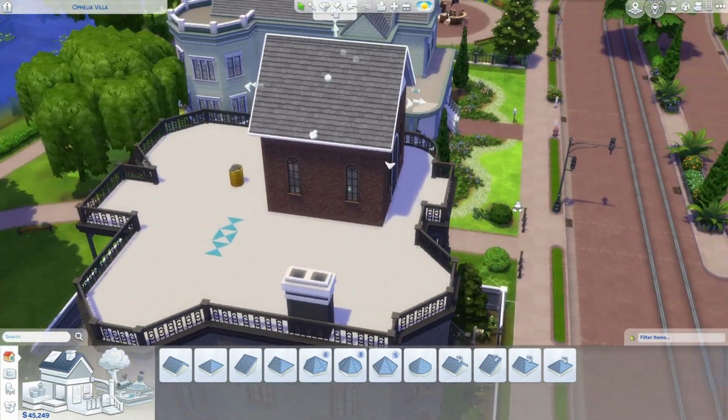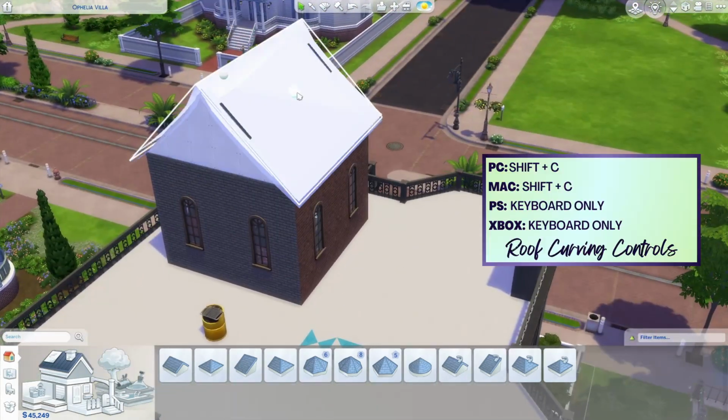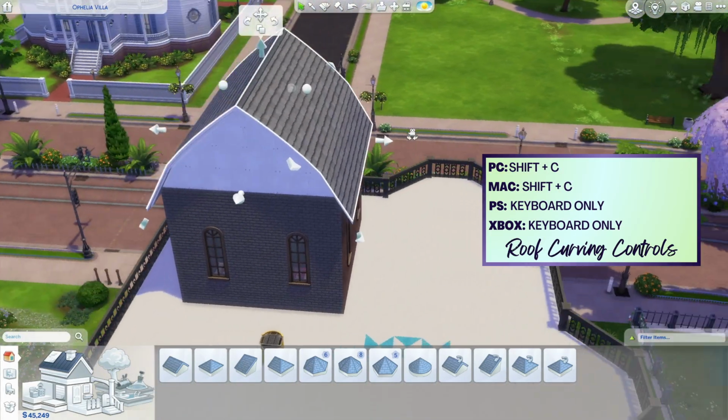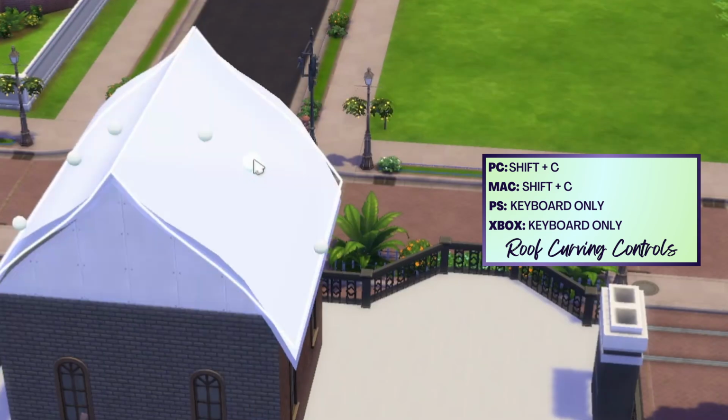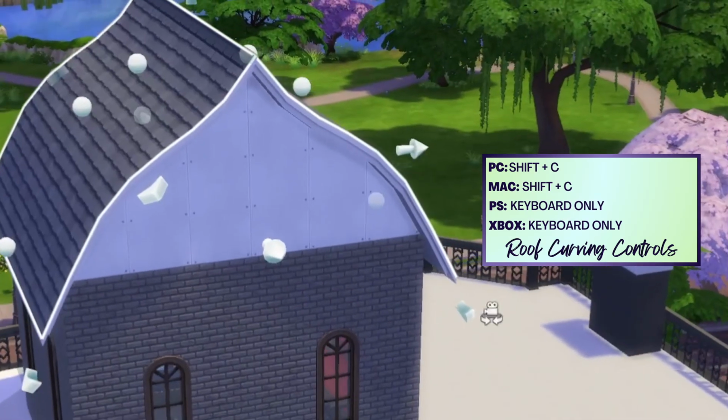But some roofing specific keys include with the curving tool, you can use this one little ball here, or to get additional curving controls, press Shift C. This will let you curve the peak, the middle, and the eave independently of one another.